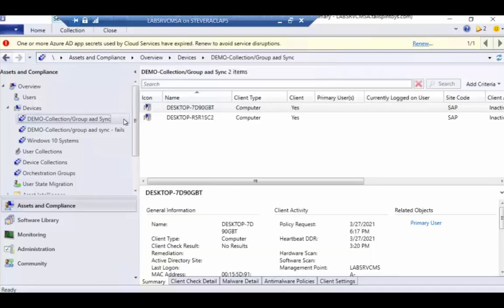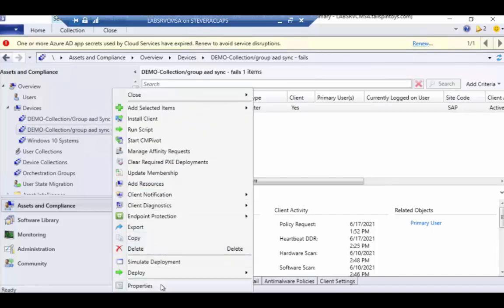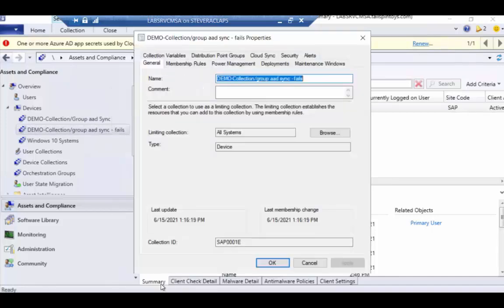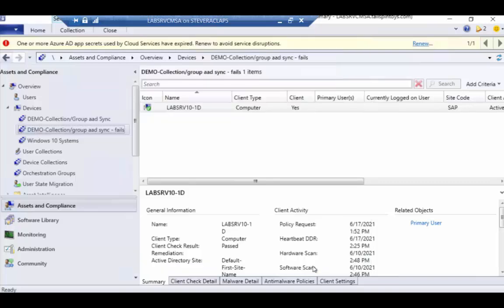Now, if I go to fail, I indeed do have a collection member. If I look at the properties, you will see that it is configured to replicate to demo group 1. So the question on the table is, okay, it all looks configured the same. Why are we getting one collection synchronized and not the other? And then the question is, are we really failing here? Or is the synchronization happening, but it's just not putting a member up in the group, right?